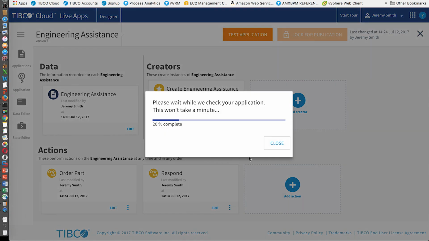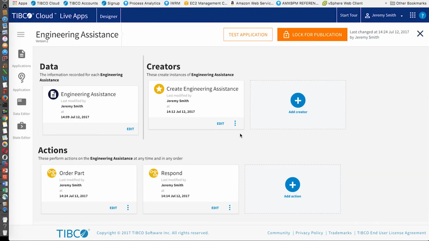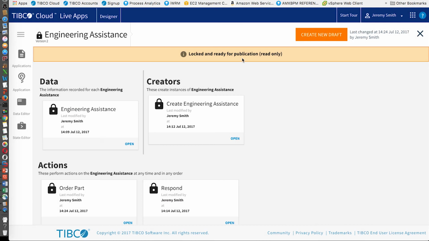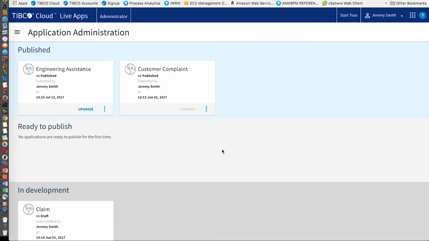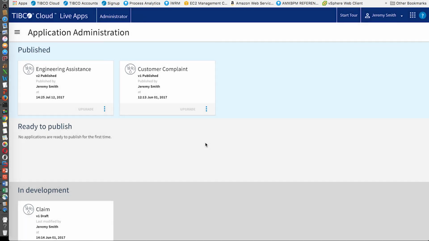And now, once again, I can test it. And then I should be able to lock it for publication and actually upgrade my app. Okay, lock for publication. And we can go to the admin view. So remember, I already have an existing case on the system for when I had my smoking pump incident. Well, what's really great is that I can now just go and upgrade my application. And every existing case will be upgraded to my new version 2 app.